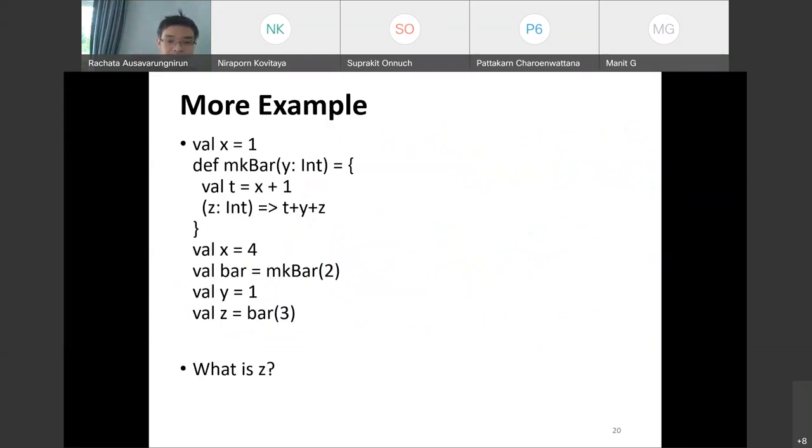Make bar, oops, my bad. What is make bar 2? Make bar 2 would go back here, right? Are you with me that make bar 2 would go look at def make bar and return something? Yes. Okay. So make bar 2 would look at this definition and put 2 in here.